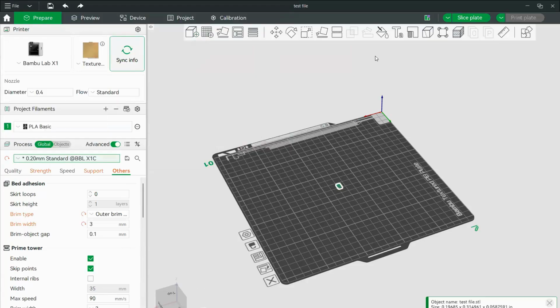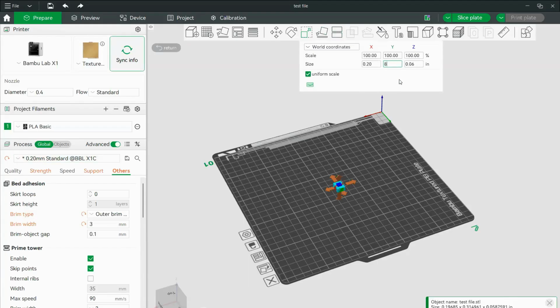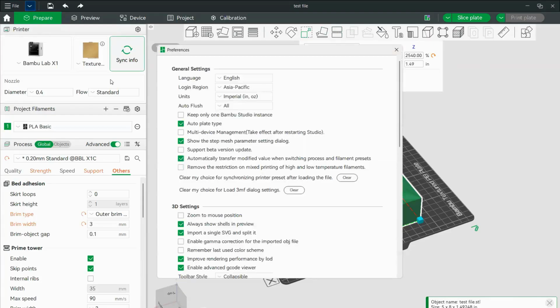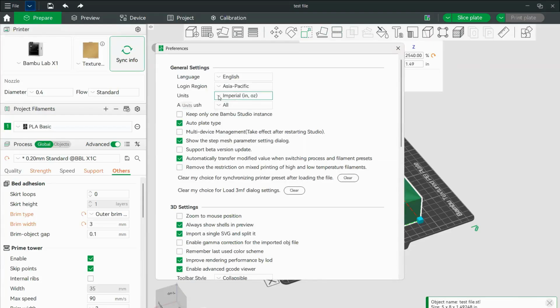As you can see, the test file is actually a lot smaller than I actually intended. So what I'm going to do here is go to scale and change this to 8 inches. Now, if you are opening Bamboo Studio for the first time, you may actually see that this is not in inches, it is in millimeters. And in this case, you'll have to go here to this drop-down icon, go to preferences, and then go to units and change between metric and imperial.